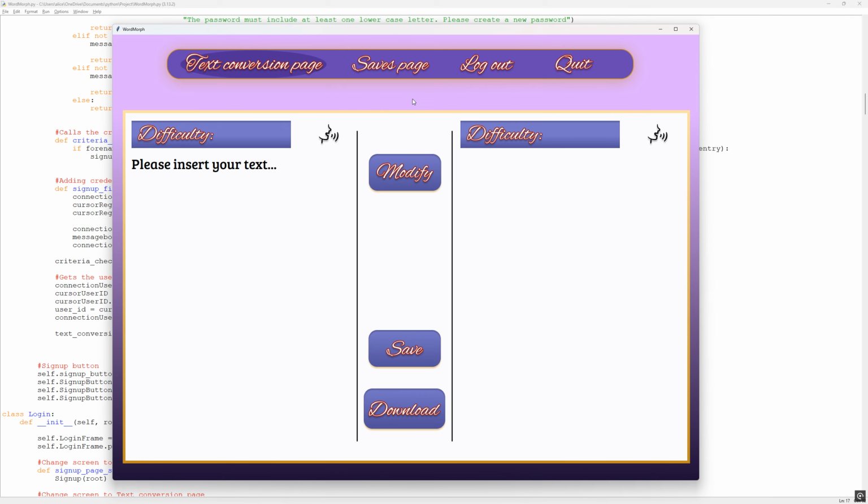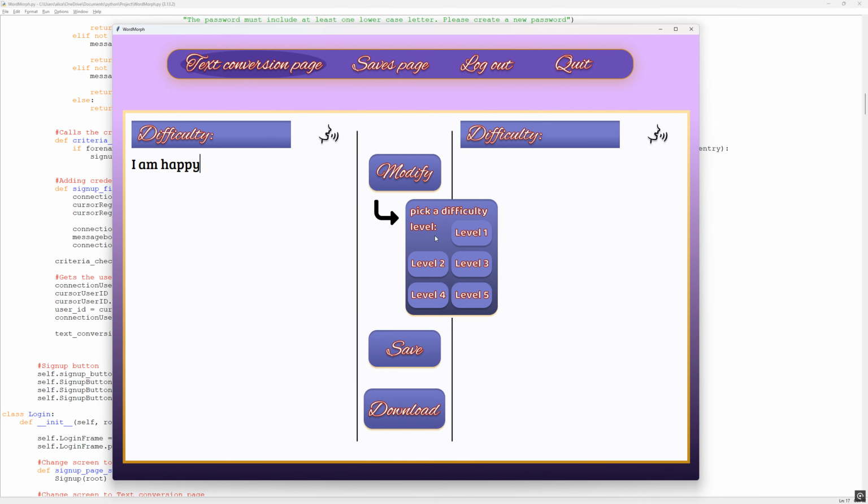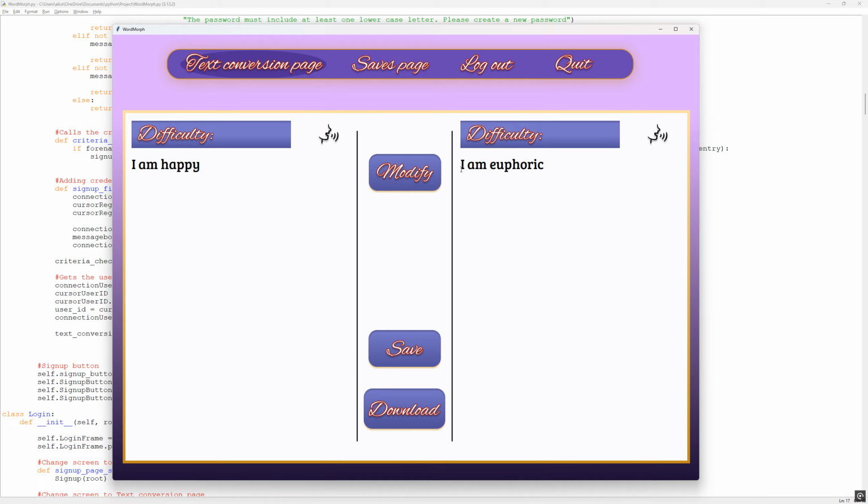This is where you input your text. So I'm going to say, as an example, I am happy. Okay. So you can click the modify button. This has a drop down box, and you can pick different difficulty levels. So let's say I want to change it to a level 5. It will change it to I am euphoric, which is obviously a harder difficulty than I am happy.